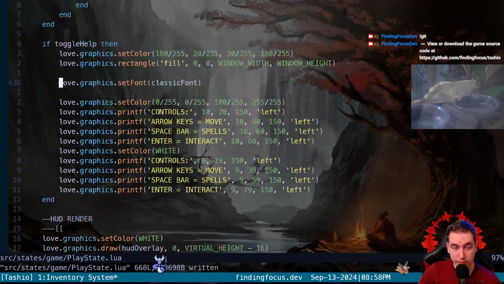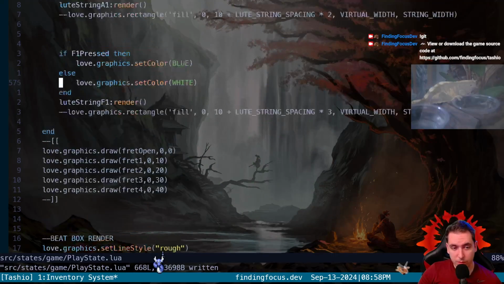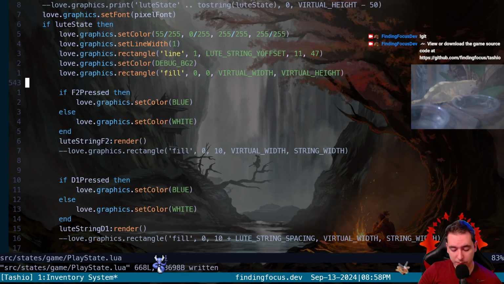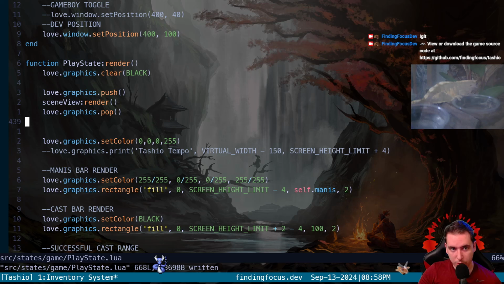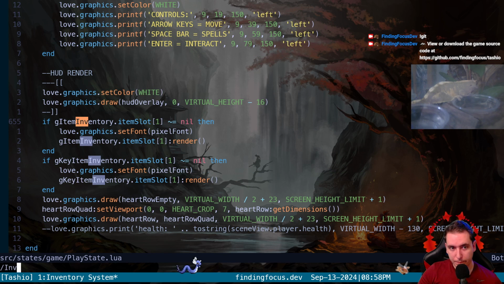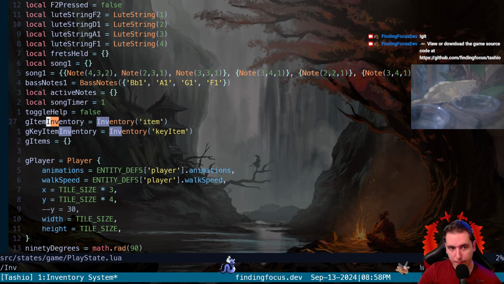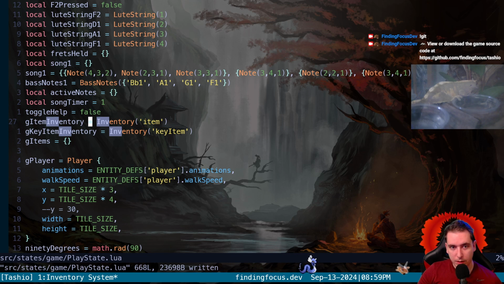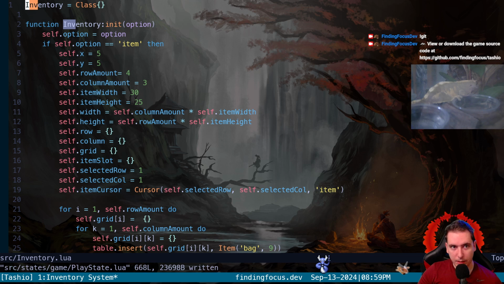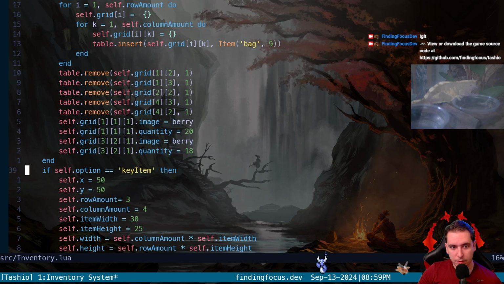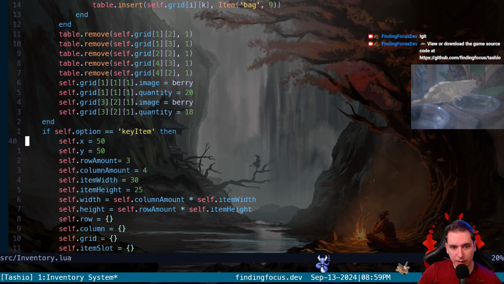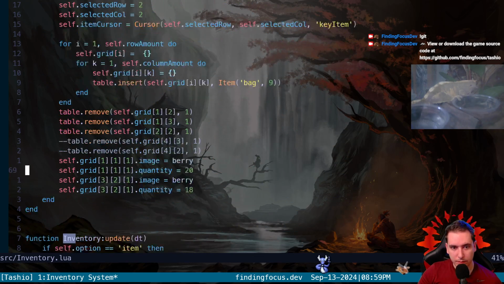Okay, so what's next? We have these 2 inventories. We need to give the other options. So if we look, if we say inventory, right here, we have an item and we have a key item. So let's take a look at this class again. Now, if it's item, go ahead and give all of these things. If it's key item, go ahead and give it all of these things.